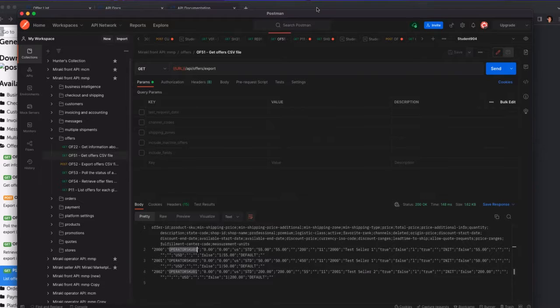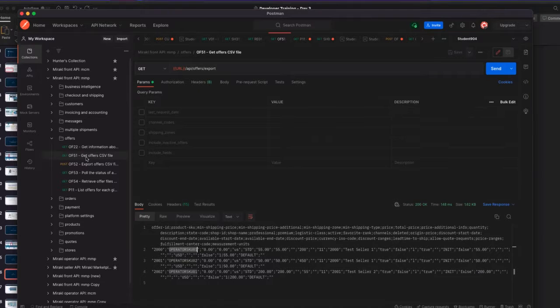Any questions on either of these at this point? So first we go to 51 and then get the products queue and then move on to 52. That's what you said? You would actually only need to use OF51. The other API, that real-time call, is P11.